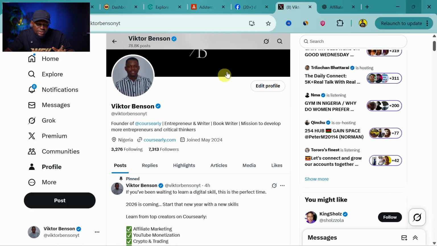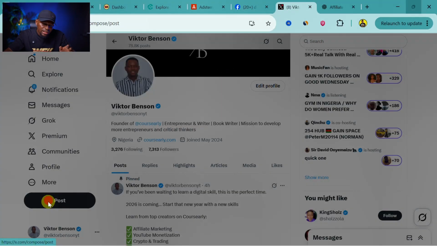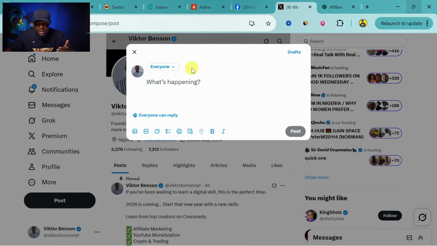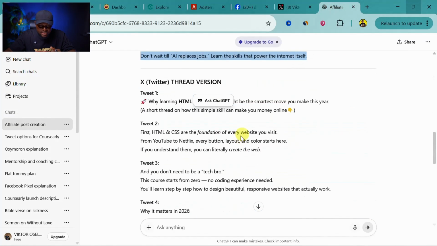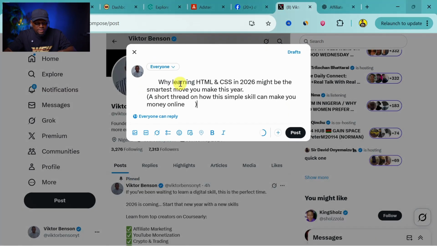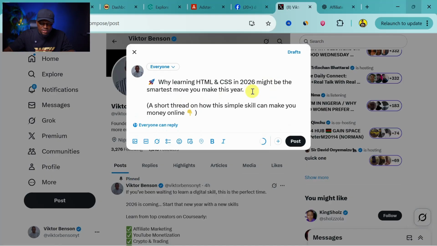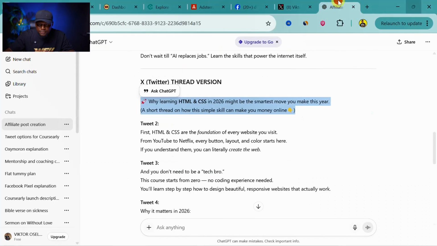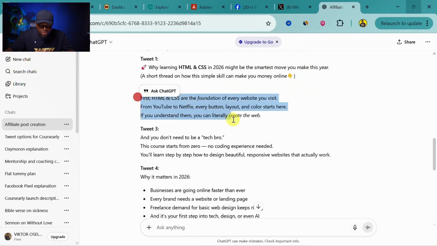But it's better with X, because with X, I can literally use a thread, and on that thread, I can add value first and then add my link. So on ChatGPT right here, we have that already created. So we have tweet one. I can go right here and paste that tweet one. I'm just going to space this, and then to add a thread, you do this, tweet two.